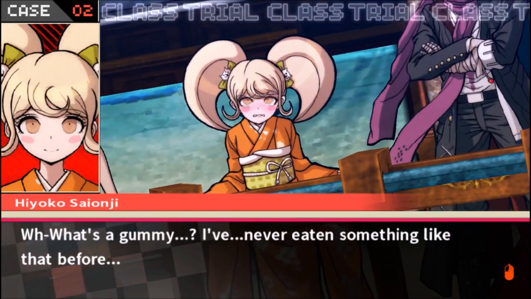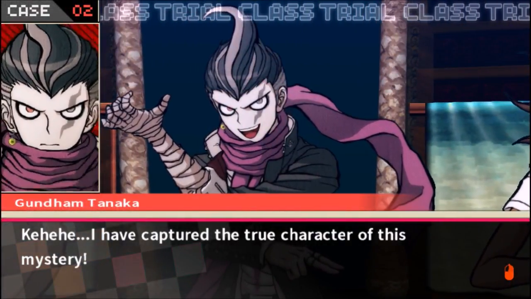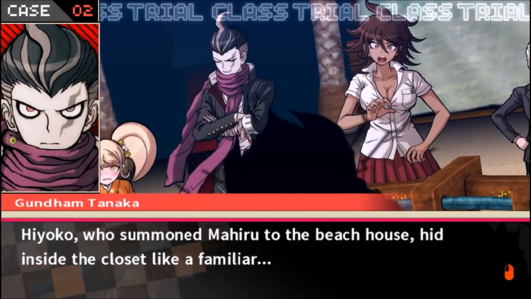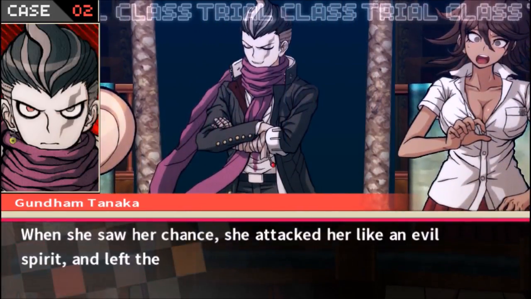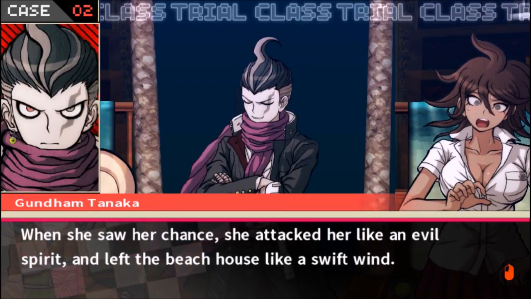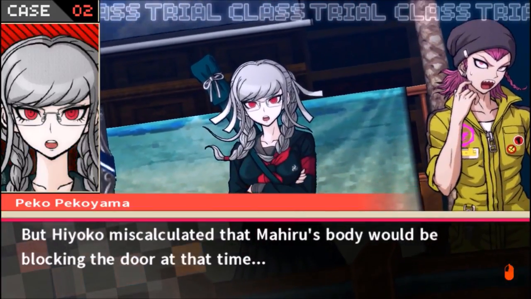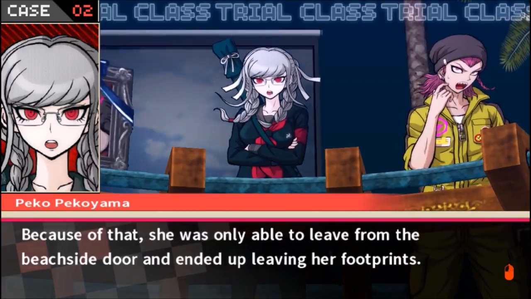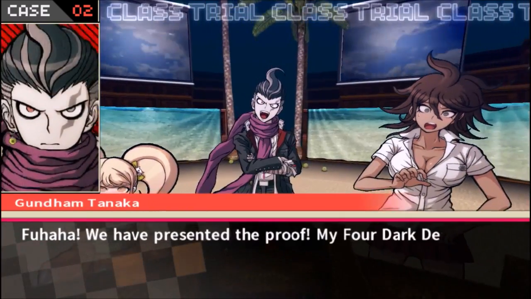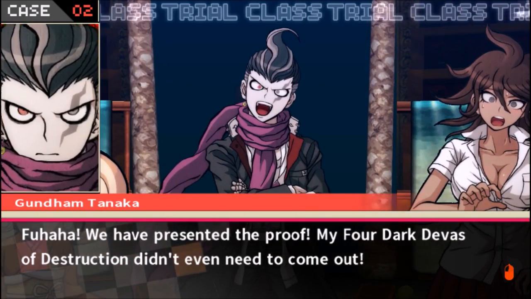Hiyoko, please quit doing this. I have captured the true character of this mystery. Hiyoko, who summoned Mahiru to the beach house, hid inside the closet like a familiar. When she saw her chance, she attacked her like an evil spirit and left the beach house like a swift wind. But Hiyoko miscalculated that Mahiru's body would be blocking the door at that time. Because of that, she was only able to leave from the beachside door and ended up leaving her footprints. Yeah, that makes pretty good sense, but we don't have the proof. My 4 dark devas of destruction didn't even need to come out.